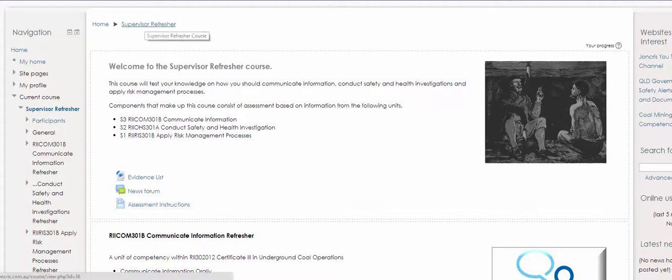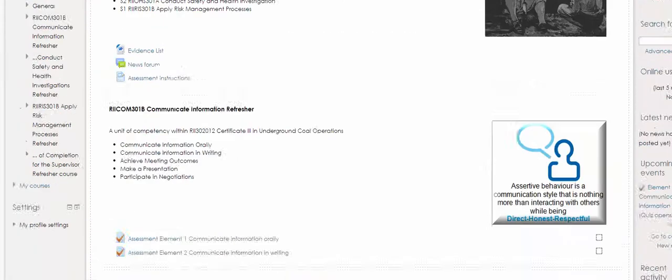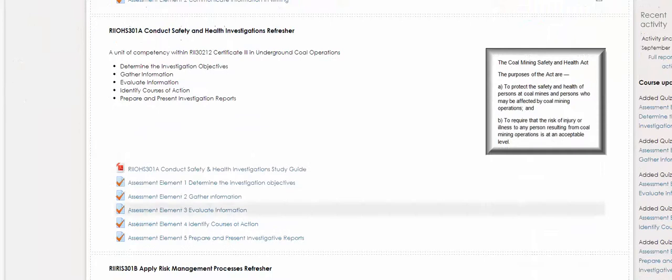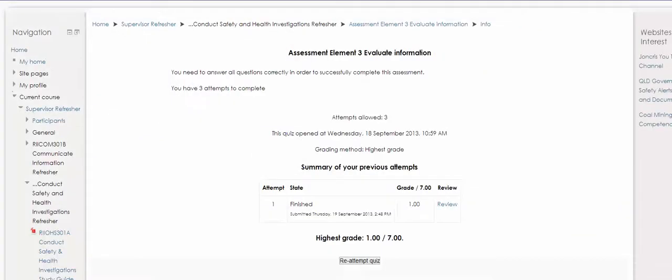So always remember you can use your breadcrumb trail to get you back to where you need to be. If you find yourself like I did and you failed your first attempt, then you can come back in and you can reattempt and start your second attempt.